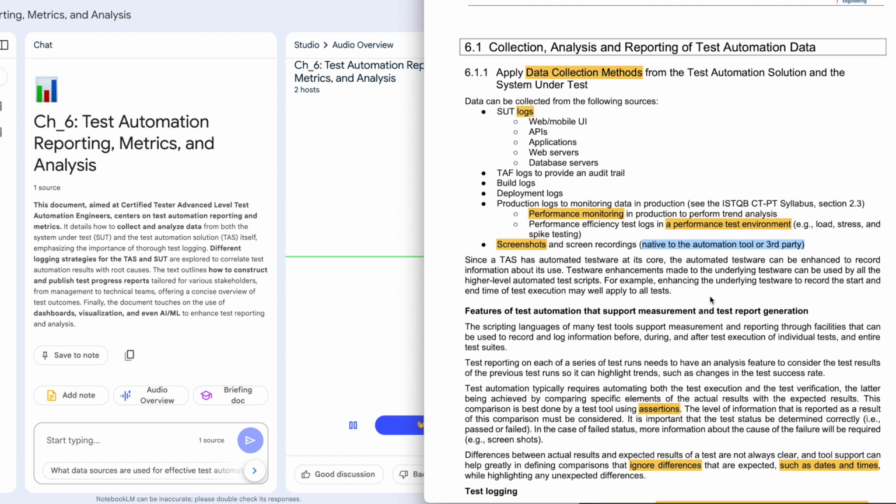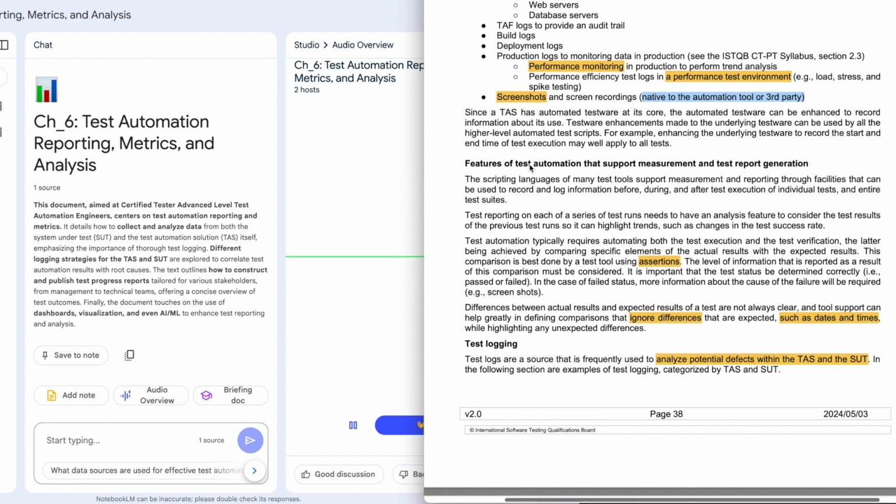So let's talk about the features of test automation that support measurement and test report generation. The scripting languages of many test tools support measurement and reporting through facilities that can be used to record and log information before, during, and after test execution. It's really important that we can gather information before, during, and after test execution of individual tests and entire test suites.